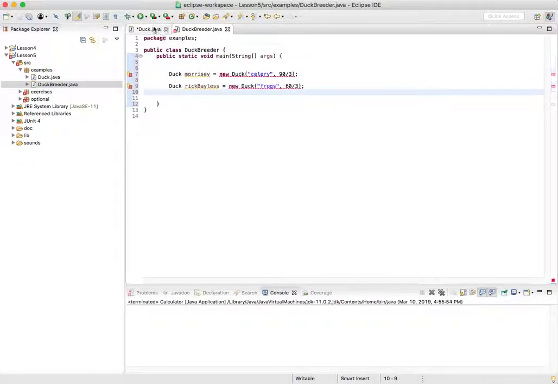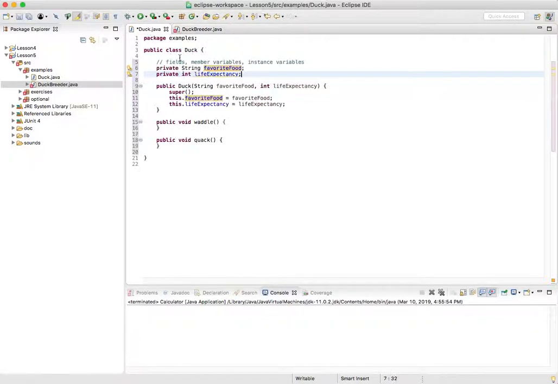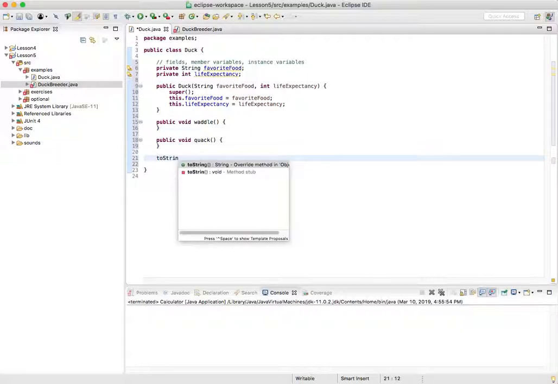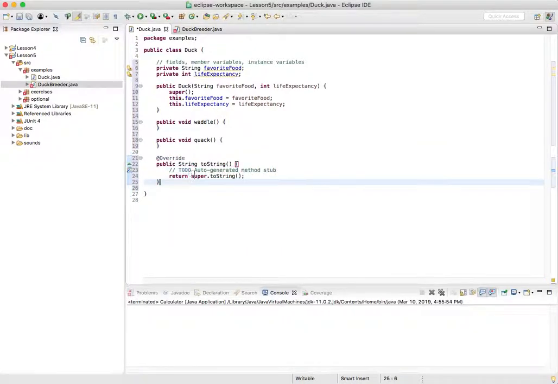Now, to see what I'm doing here, I sort of want to make a method that shows me what's up with my ducks. Alright, so I'm going to make a toString method. This is an overridden method, and you don't really need to know about that just yet, but I promise I will show it to you later. For now, I'm just going to say favorite.